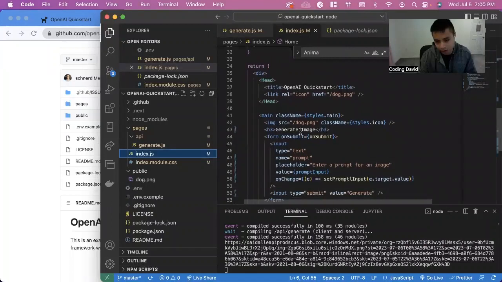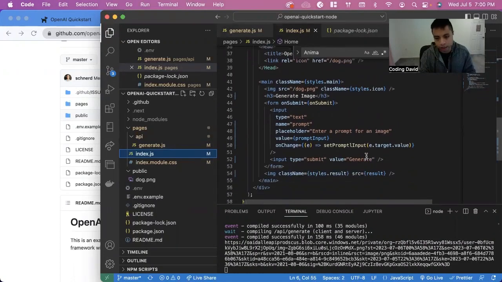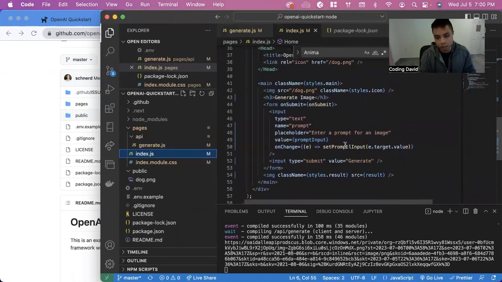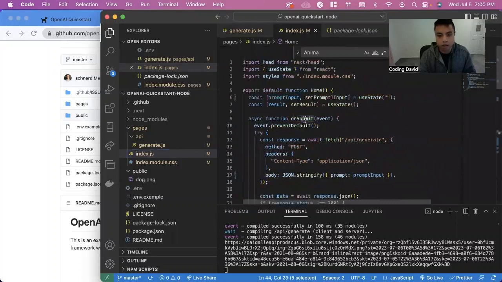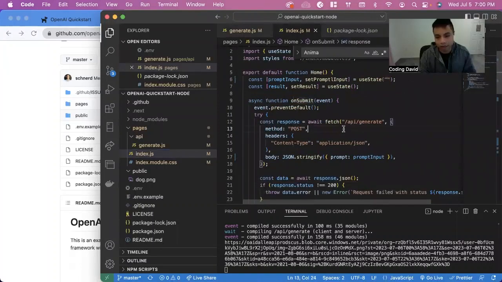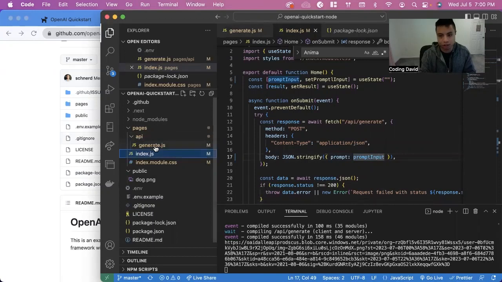It's the same thing. I just changed some of the variables from dog to image. So we get the input of whatever the user types in, and we get that value. And then when they submit it, we make the API call to the API generate endpoint, and we pass that prompt input back to the backend. So /API/generate.